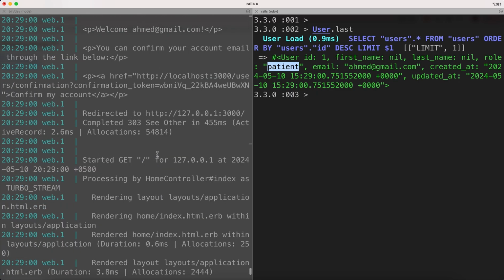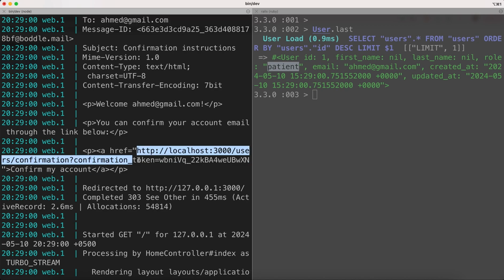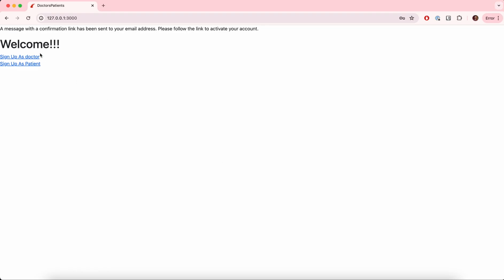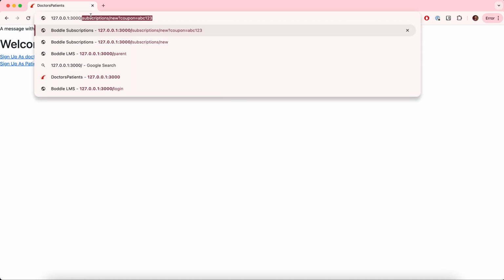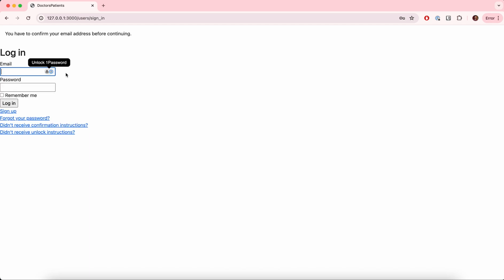So it sends us the email. This is the link. We can copy that one to confirm our email, because otherwise, if I go to users and sign in, and try to log in with an email that is not verified, you can see that we have this message: you have to confirm your email address before continuing.